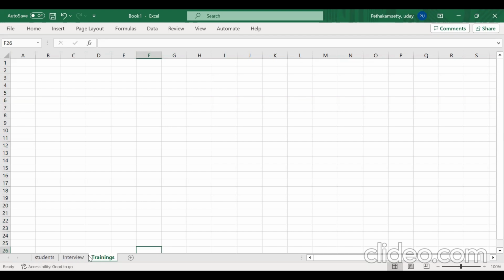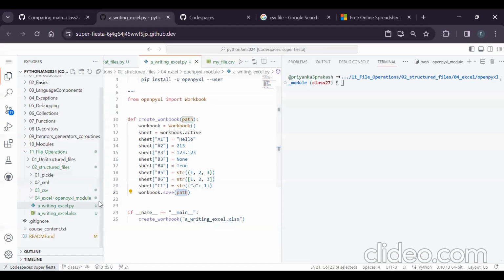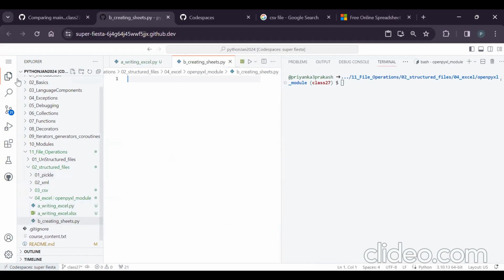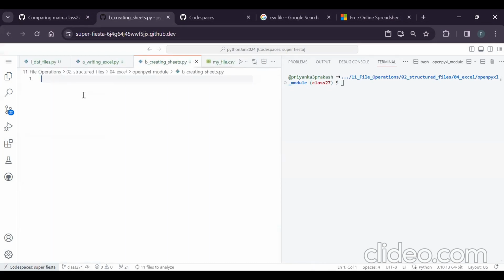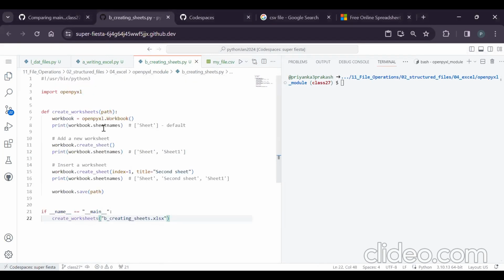So this is what I'm trying to say. If you want to work on these sheets, that is what we need to see now. Say I want to create these sheets. Previously you worked on the active sheet, but if you want to create sheets, you need to work like this.